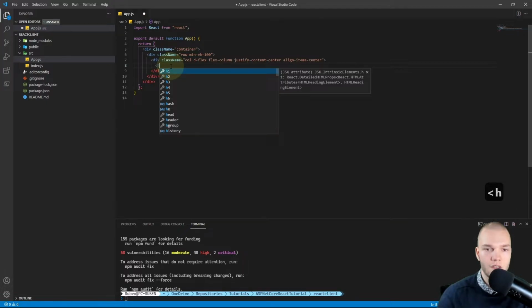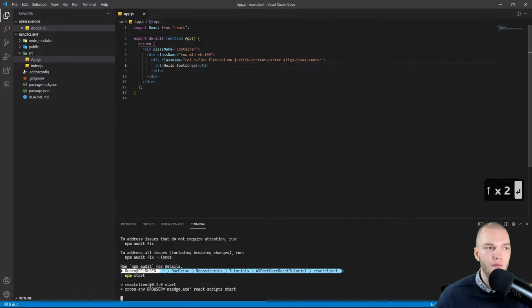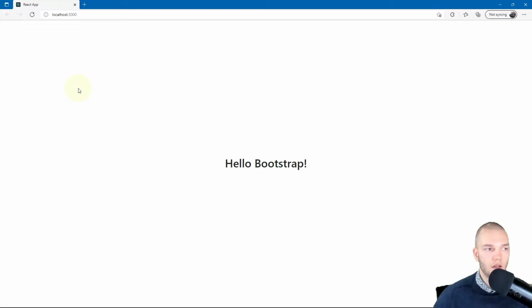And then I'll just add a heading 1 and say hello Bootstrap. Right, so I'll just run the project again to see if Bootstrap works. Awesome, so you should have a centered heading now saying hello Bootstrap. So Bootstrap works. The next thing I want to do is display all the posts in a table.